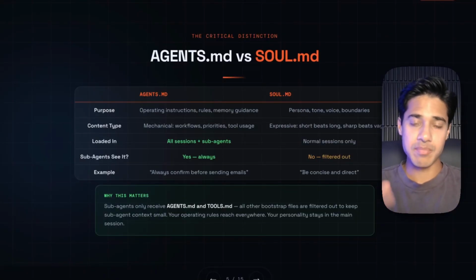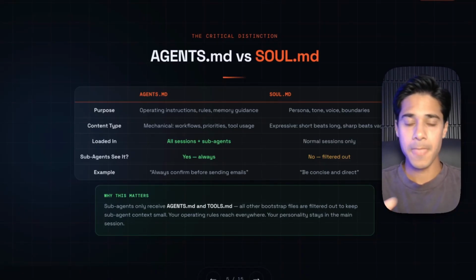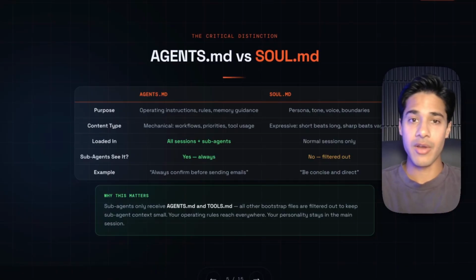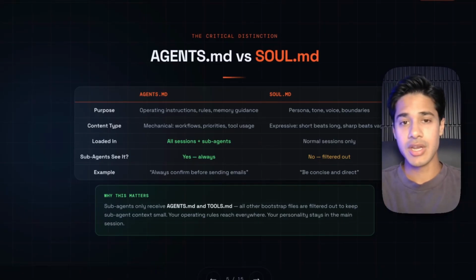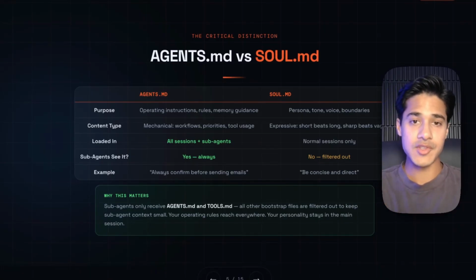When your main agent spawns a subagent to do the background work, that subagent only receives the agents and tools markdown files. All the other Bootstrap files are filtered out to keep the subagent context very small, so your operating rules reach everywhere: every session, every subagent, every background task. But your personality, your identity, and your user preferences, those stay in the main session where they belong.